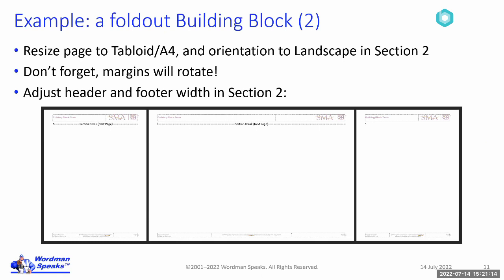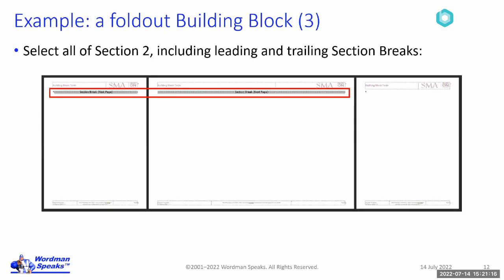What we're going to do now is select all of section 2, including the leading and trailing section breaks. It does help if you have the paragraph markers turned on, which is Control-Shift-8 or Control-Star, however you want to do it. That'll show you where the section breaks are. If not, this is going to be impossible. So make sure you include the leading and the trailing section breaks. So basically we've selected that.